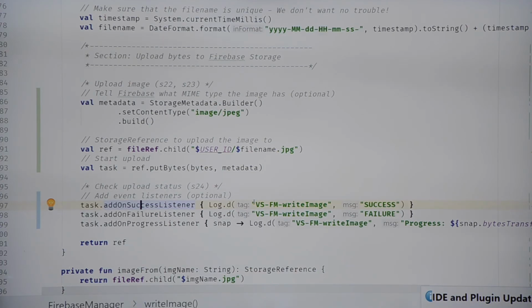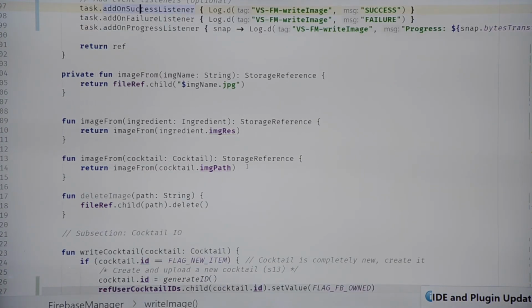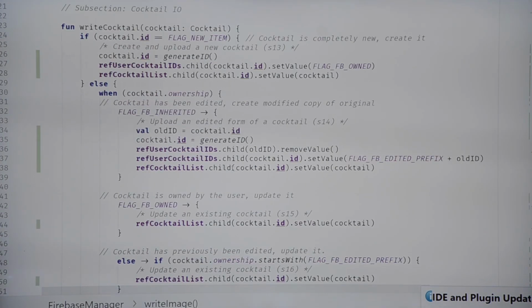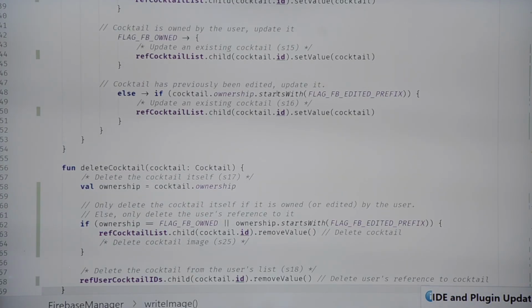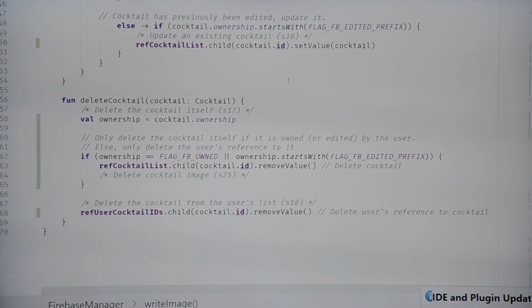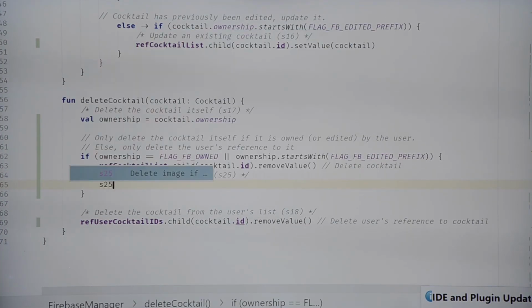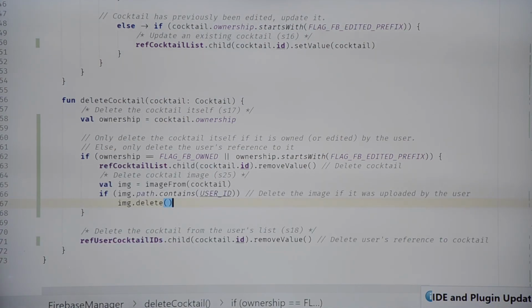Now we also want to delete the images, of course, if we delete our cocktails. So in our delete cocktail method, we want to delete the images right there. That's just reference.delete. And this is again the reference we get back from our cocktail. That's just a helper function. And we only want to delete it if we own the image.